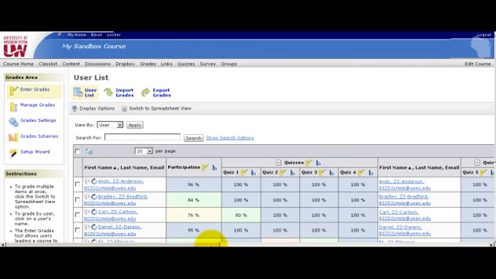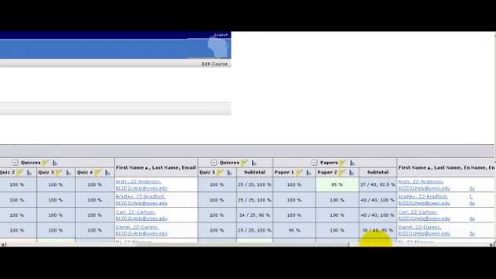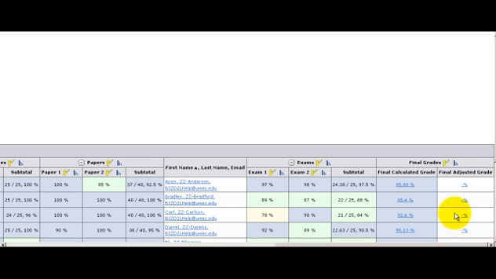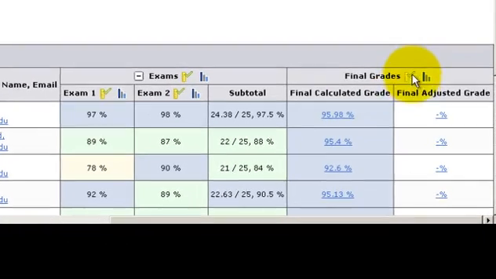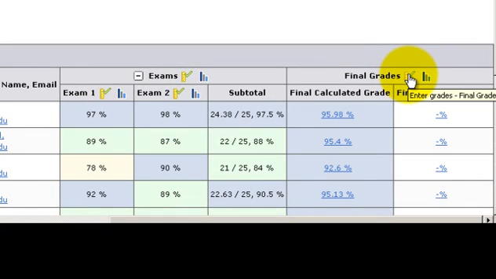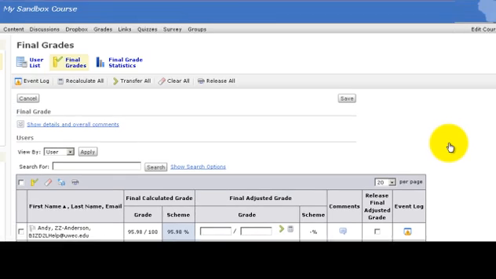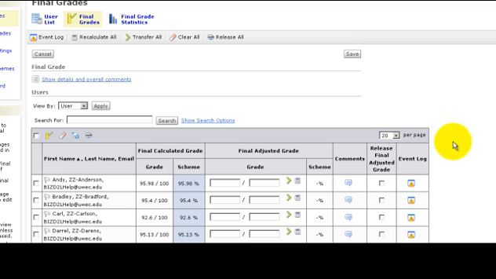Once all of your grades have been entered into the gradebook, you may want to calculate the final grade for students. As you scroll over here and click on the Enter Final Grades, the little yellow ruler next to Final Grades, click on that and the Final Grades column will be displayed for you. I have my gradebook set up so that it will automatically update the final grade in my gradebook, and I have it set up to show the final adjusted grade to students.